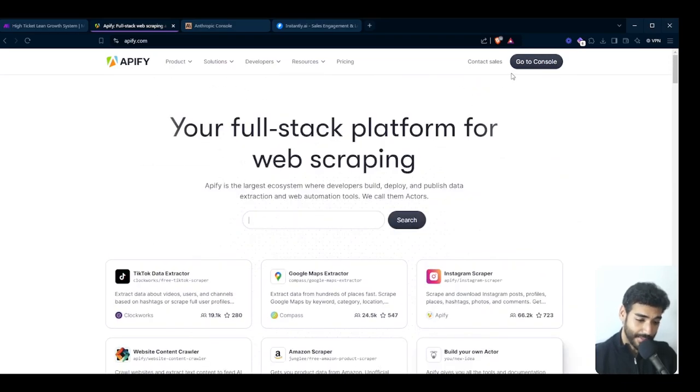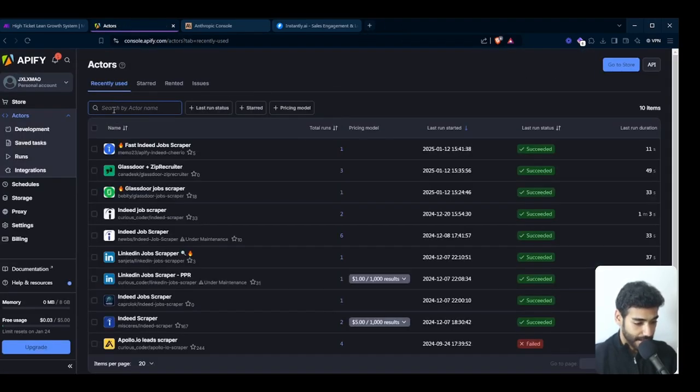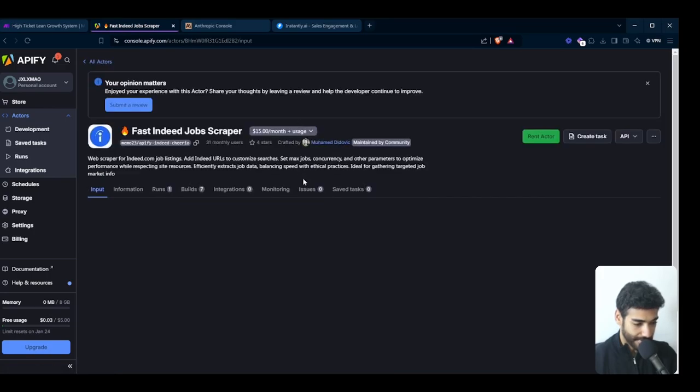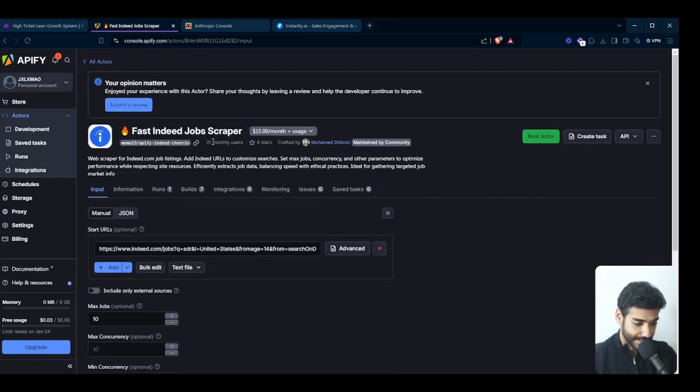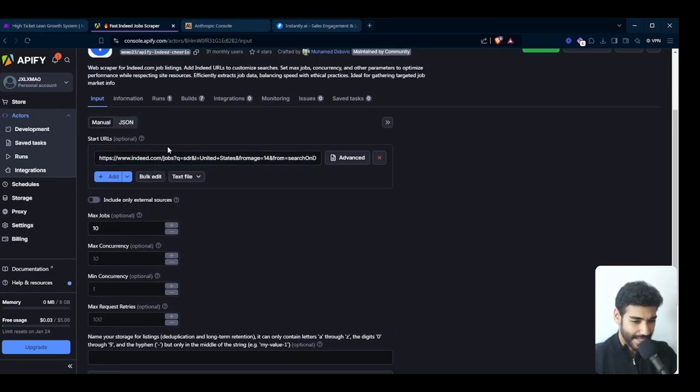And the scraper you're going to be needing is, let me go to console. If I go to console, I'm going to see all the scrapers that I've used on this platform. I will go to this scraper right here, which is called Fast Indeed Job Scraper. It is actually pretty fast, guys. So they didn't lie. This is one of the best Indeed scrapers that I've essentially used. It's extremely simple, and you can scrape thousands of leads. I've scraped like 800 leads in probably 10 minutes, which is absolutely crazy.